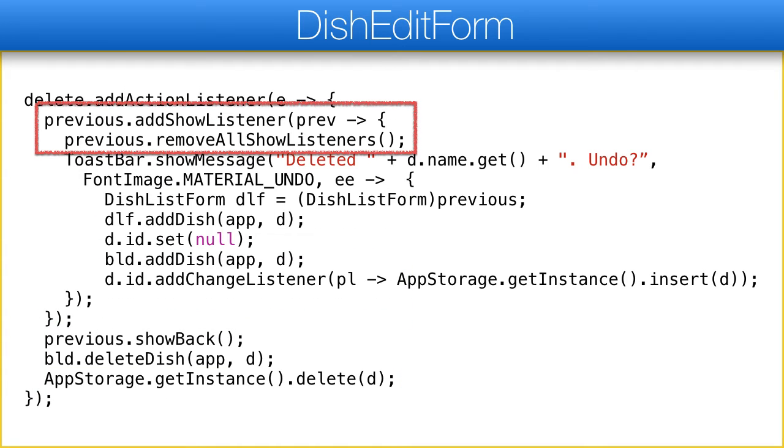Now we need to show a UI that allows the user to undo the delete operation. But here is the problem. We just navigated to the dish list from the form we were in, since the edit form is no longer applicable. So we use a listener on the parent form so we will know when it is shown again.